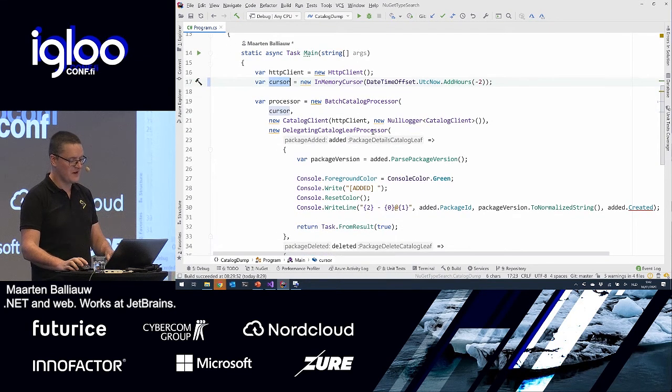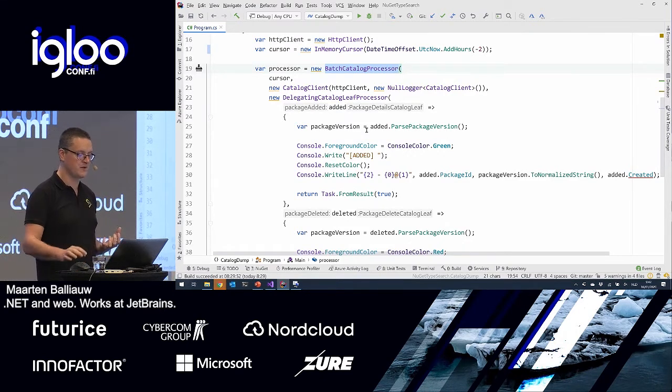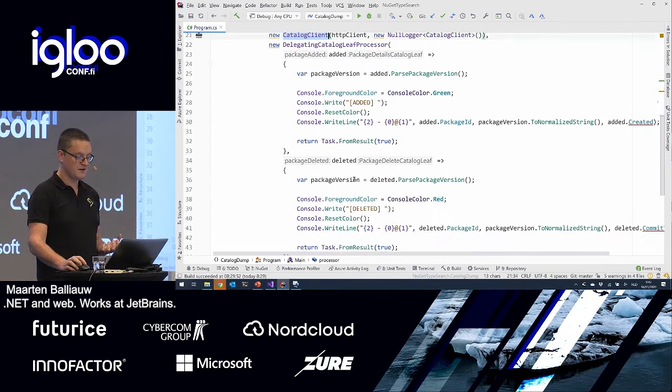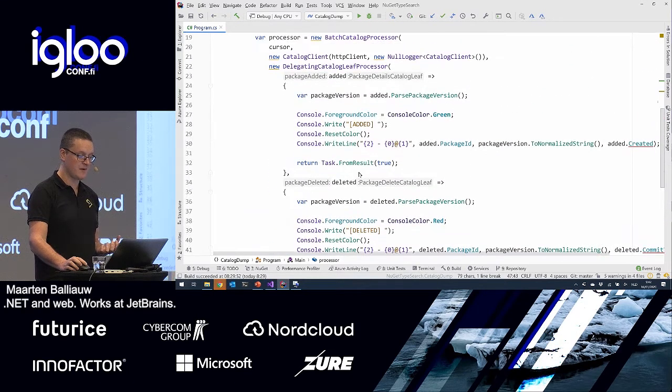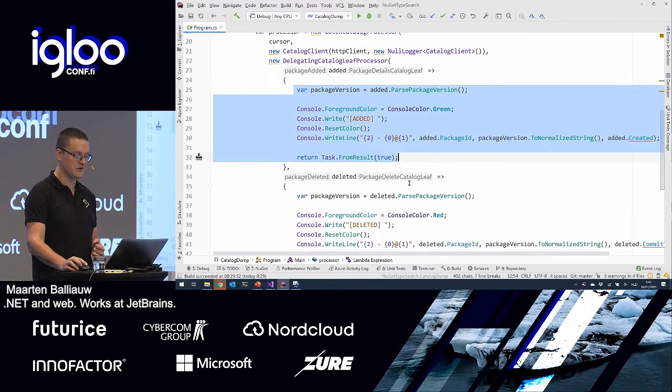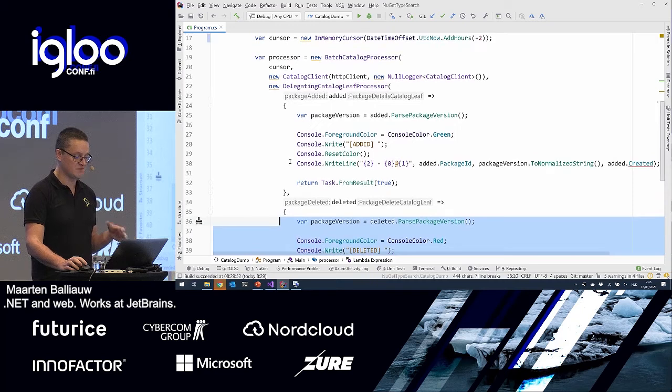We have that cursor, and we can use that cursor to make use of a batch catalog processor. This is something that comes from that NuGet library that gives us access to the catalog. And what we're going to do is say, okay, I want to process whatever is in that catalog using a client, using that cursor that we have to basically set from where we want to read. And whenever a package is added, I want to execute this code. Whenever a package is deleted, I want to execute this code. So all of this is pretty much boilerplate that the NuGet library gives us.